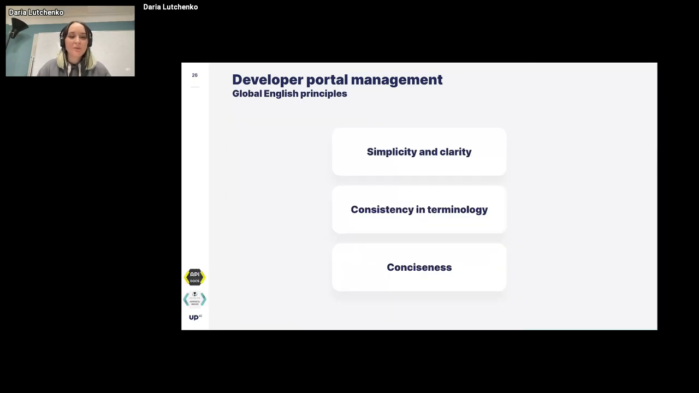And one last thing I wanted to talk about with regard to how we approach writing. The main priority for us is to write documentation using simple and clear language, with global English principles, ensuring that our message is accessible and comprehensible to a wide audience that, in our case, often consists of non-native English speakers.